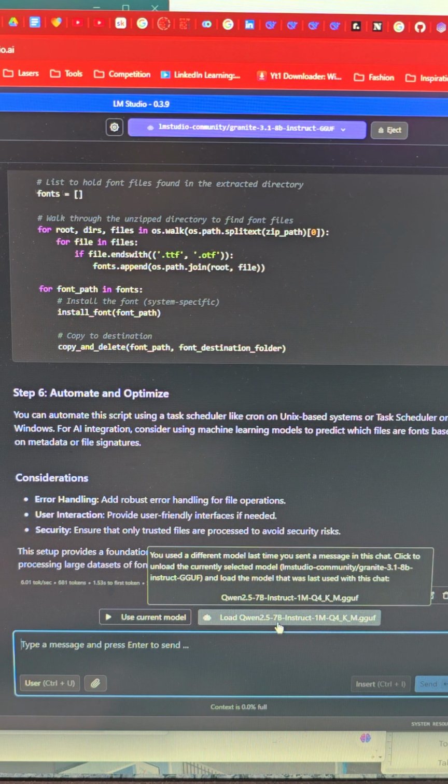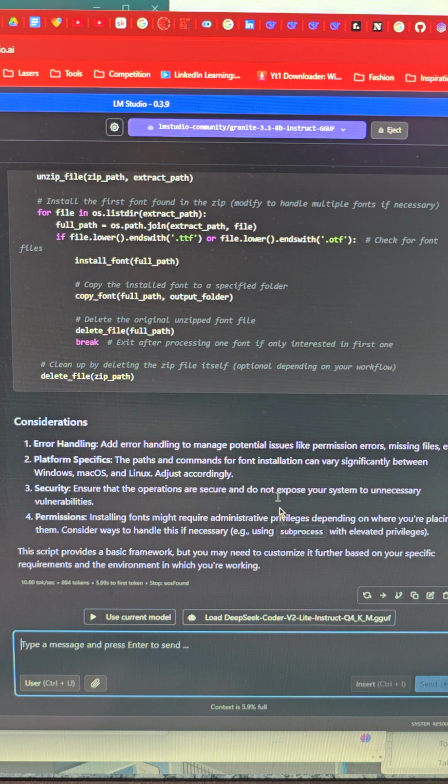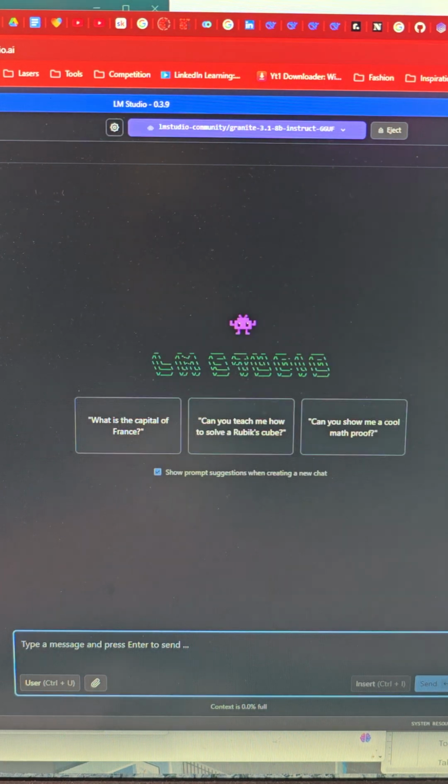And even as you bring back the old model here, it asks, do you want to use a different model? You put a message in this chat, use a different model in this chat. Do you want to go to your old model? This is an empty chat, so it doesn't talk about it.